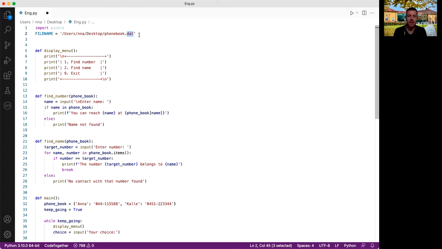Normally you use dat if it is data that you're storing in a file, if it's binary data. Sometimes you also see the extension being bin for binary or ser, S-E-R, for serialized data. But here I will be using dat to indicate that this is a binary file. So don't name your binary files .txt because they don't contain regular readable plain text. Instead, we will be storing it as binary data.